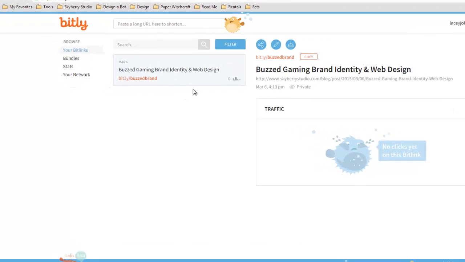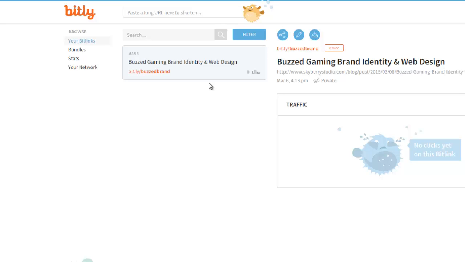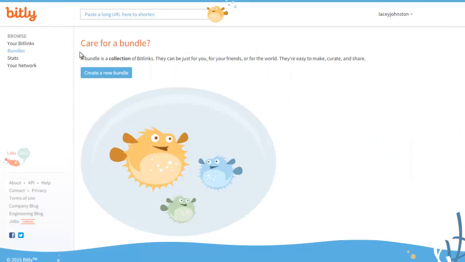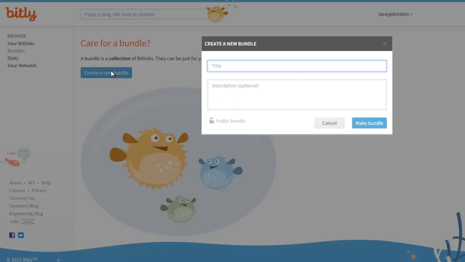There are also some other menu options here on the left side of the screen. Let's take a quick look now at some of those options. If you click Bundles, here you will be able to see the bundles you've created. Creating a new bundle is quick and easy and can be treated like creating a new folder, allowing you to organize your Bitlinks. You simply need to give it a title, a description, and then you'll create your bundle.